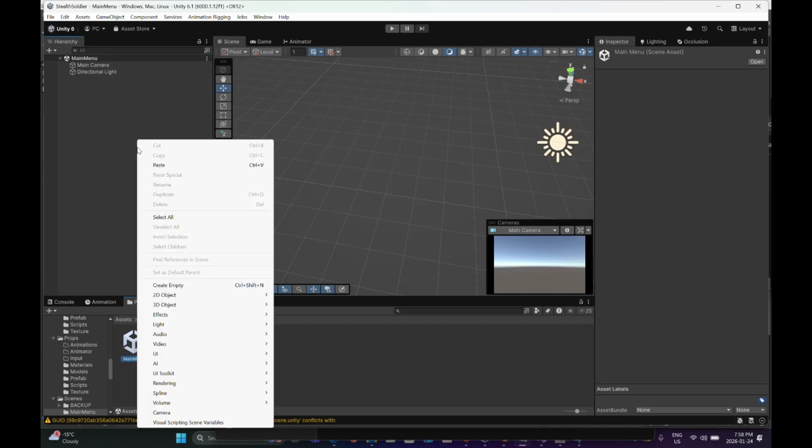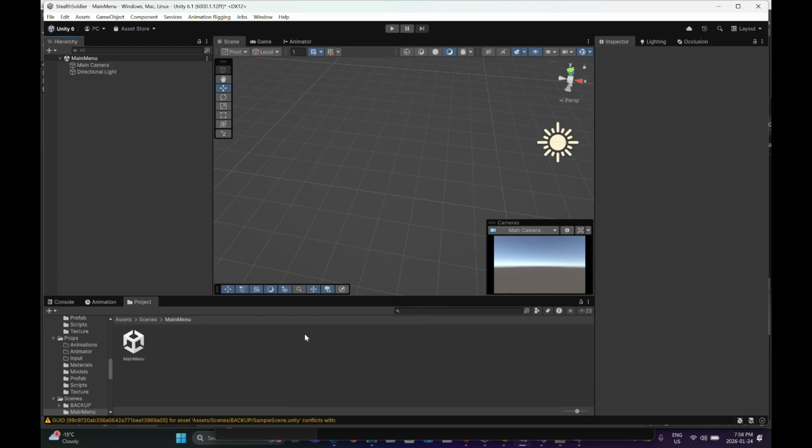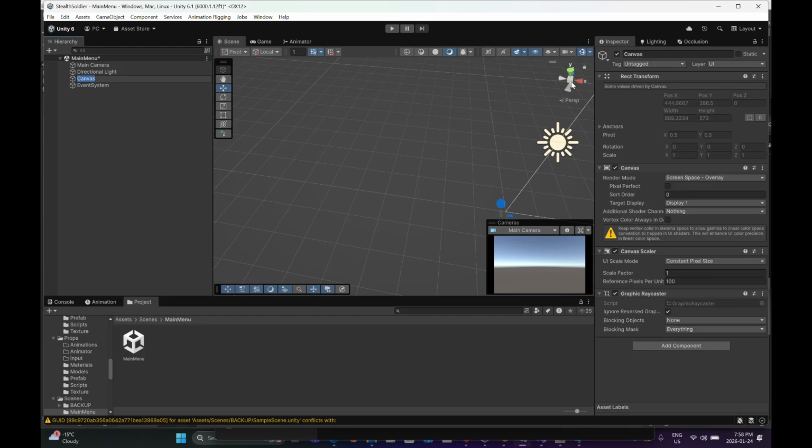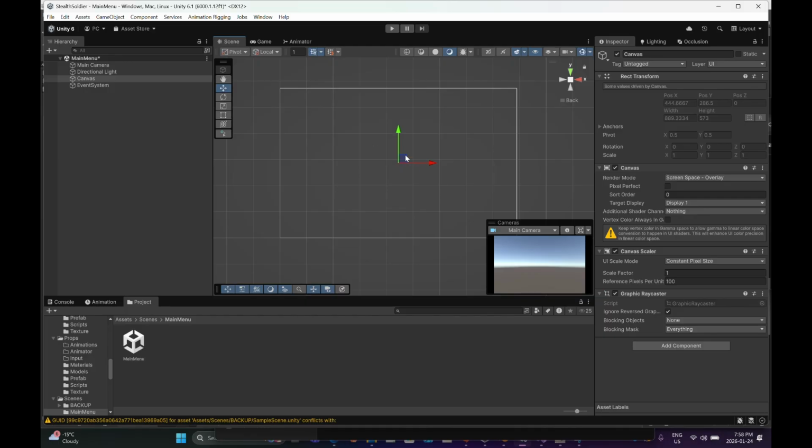So right away I'm going to right click here, and I want to create UI canvas, and in order to see the canvas you have to zoom all the way out. It's a pretty huge thing compared to everything else that you might have in the scene.